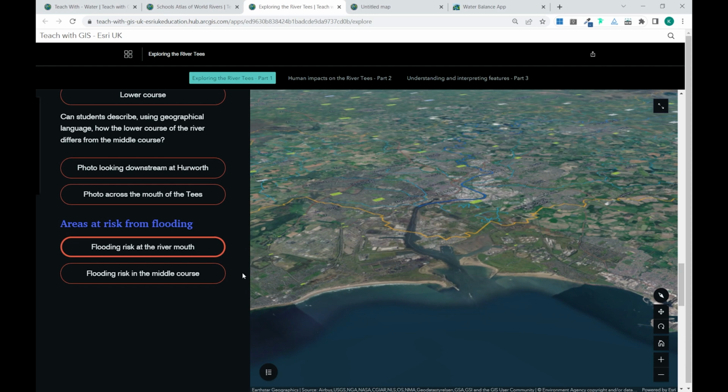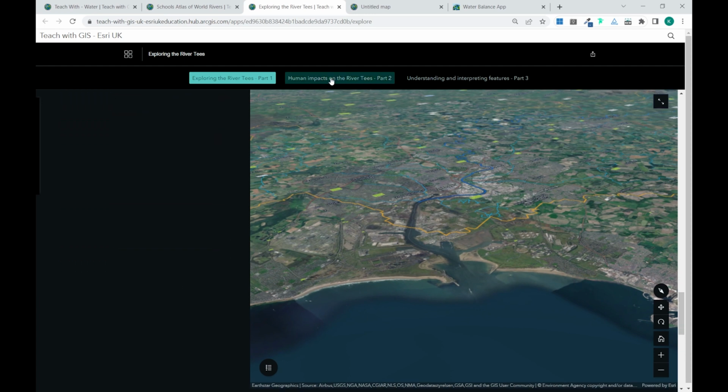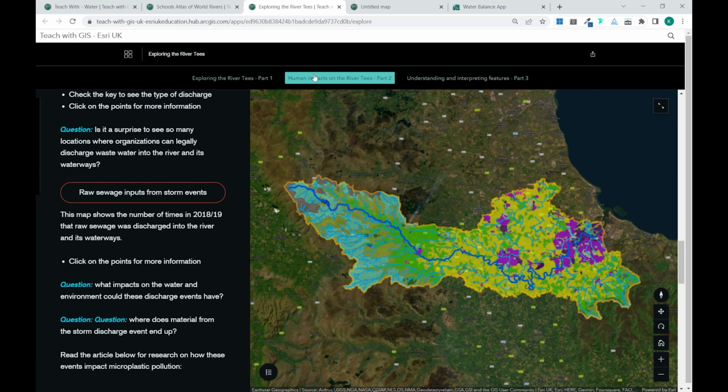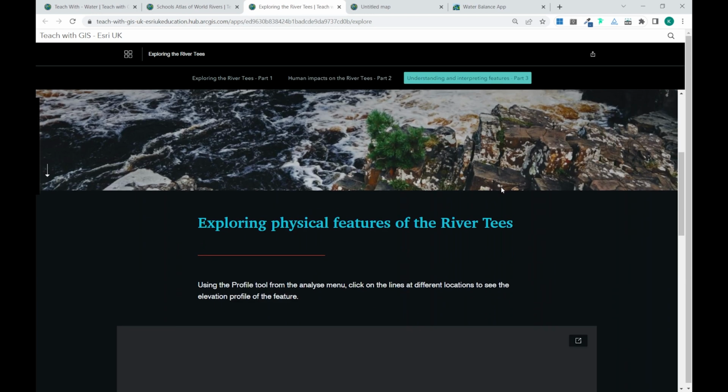Then moving on through this collection of story maps, we've got other aspects of case study information. We can look at things like the human impacts. One that I quite like here, it's very topical at the moment, is all this information about sewage that's being input into rivers. And then in part 3, we can get more into a digital fieldwork approach.